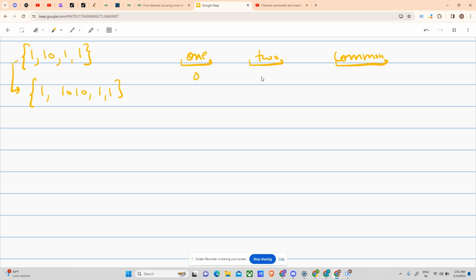All of them are 0, 0, 0 right away. Alright, I come at this index, that is 1. I encounter 1. Now, to check whether it is in 1, whether it is in 2, whether it is in common, what can I do?